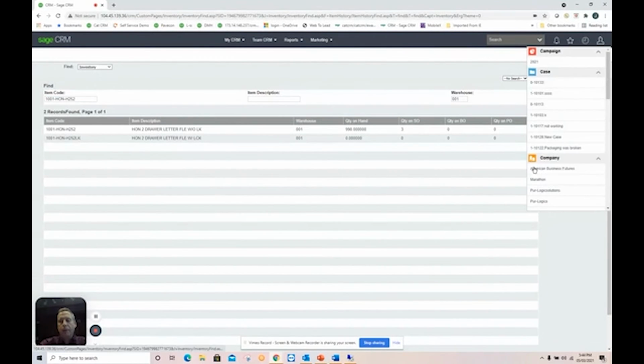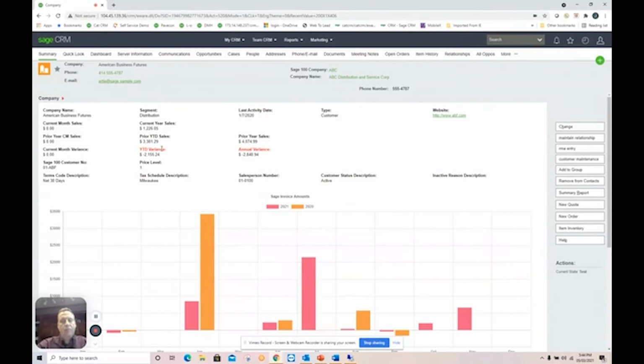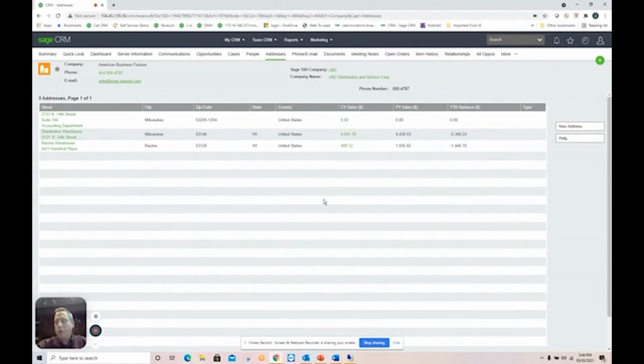Let me go back to my American Business Futures, and what I want to look at are my addresses. Probably most of us have accounts that are national accounts, but many times when we walk into a new client, they don't have national accounts set up. They have ship-tos. And that's what we're showing here. Here's my ship-tos coming over from my accounting system. And I can look in here and I can see my current year sales versus last year just for this location, which is extremely important when you think about your salespeople with multiple ship-to locations.